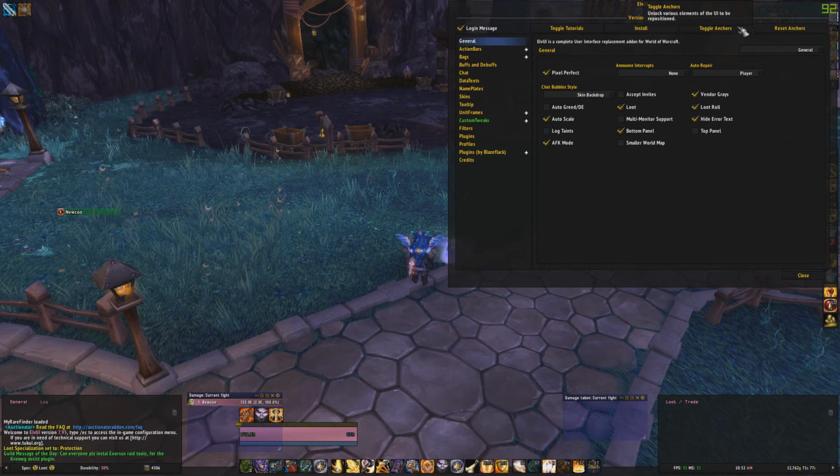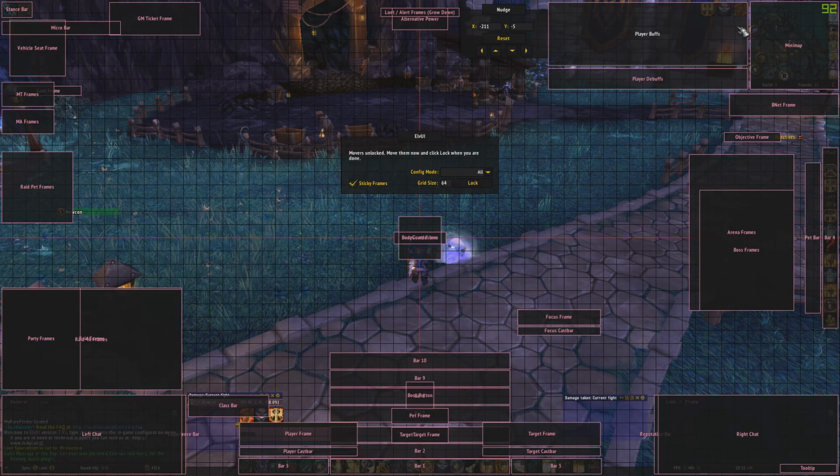And then what you want to do is toggle anchors like that. Now you bring up this whole range of different things. So you've got player buffs, and you can just move them around the way you want. I usually move things around just a little bit. Stance bar I leave up there because I don't really need to look at it. This is all my raid frames down here, and I pretty much just leave that the way it is. The raid frames are fine down there.